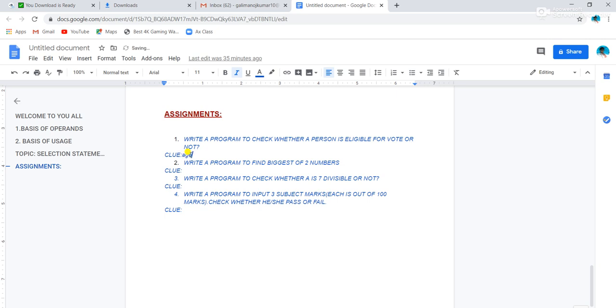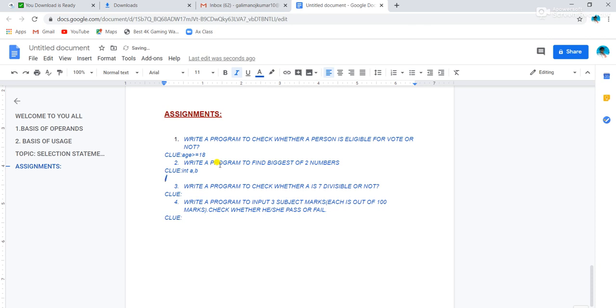The condition is age is greater than or equal to 18. Then under if you write the person is eligible for vote, otherwise he or she is not eligible for vote. Then the second question I give: write a program to find out the biggest of two numbers. I am giving a clue: you need to input two numbers, a and b, declared with some values, and the condition should be like this: if a is greater than b. When this condition is true, you just display a is big, else b is big.